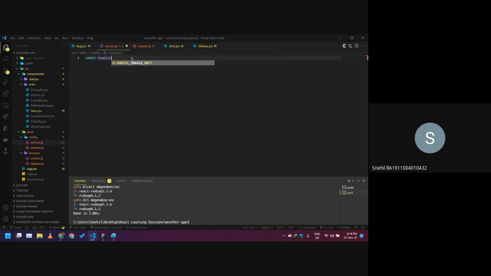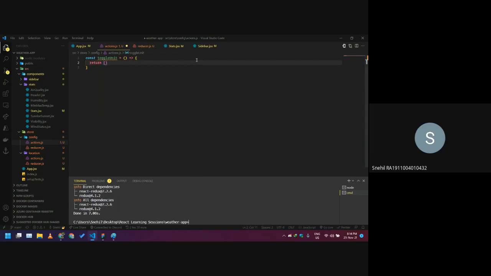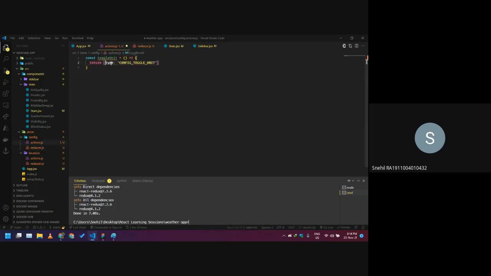toggle unit. Okay, and inside here we won't have any kind of payload for this, because toggling a unit will only depend on what the unit value currently is. So this will be all clear. And here I'll return an object where the type would be the same thing, this thing. All right, so this is how an action looks.